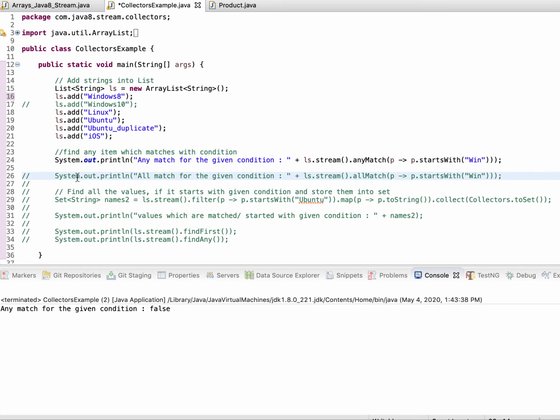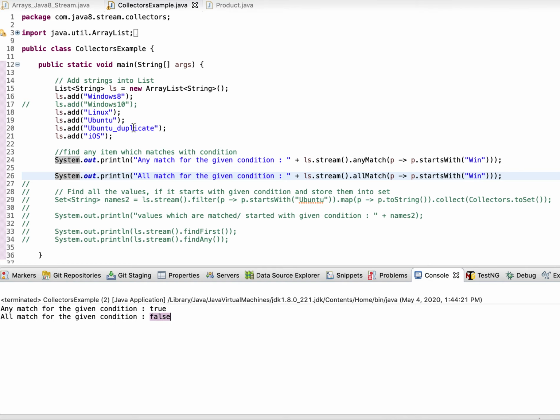Now let's move on to the second operation, allMatch for the given condition. I want to find out whether all of the items in the list start with "win" or not. If all the items start with win, it should return true. If not, it should return false. Since we have Windows 8, Linux, Ubuntu, Ubuntu duplicate, and iOS, all of the items are not matching this condition. They do not all start with win. This should return false. This returned false.